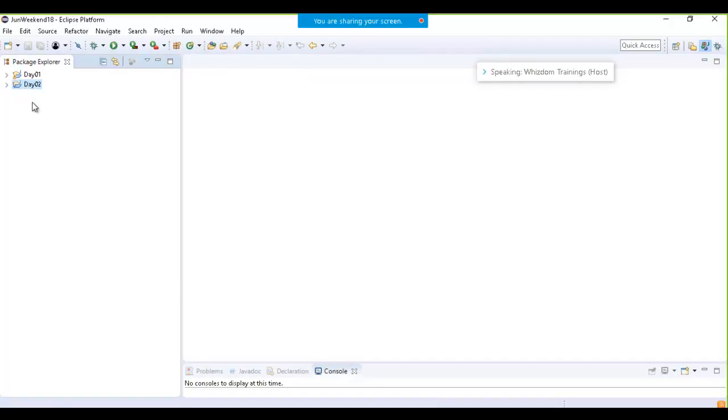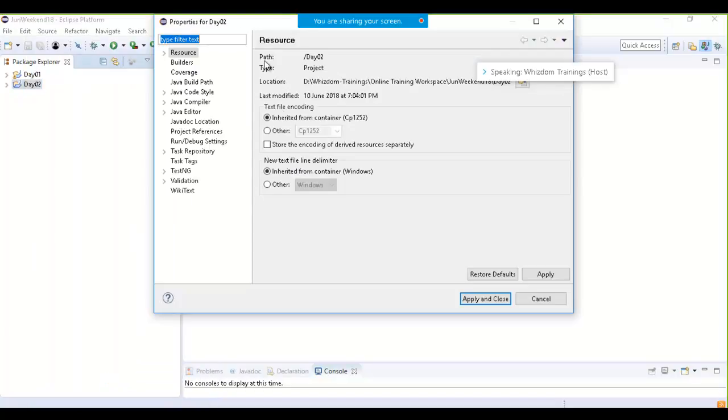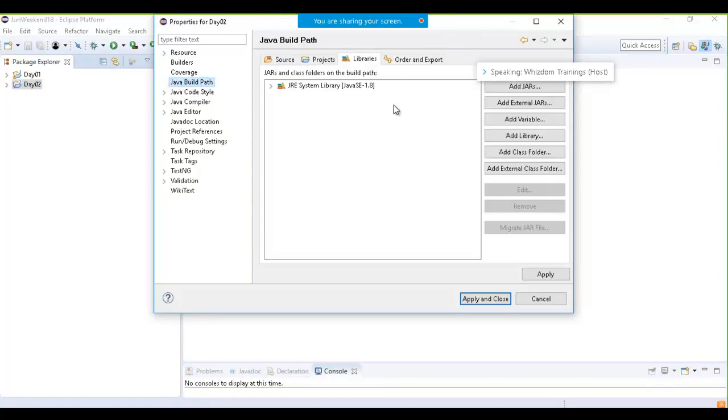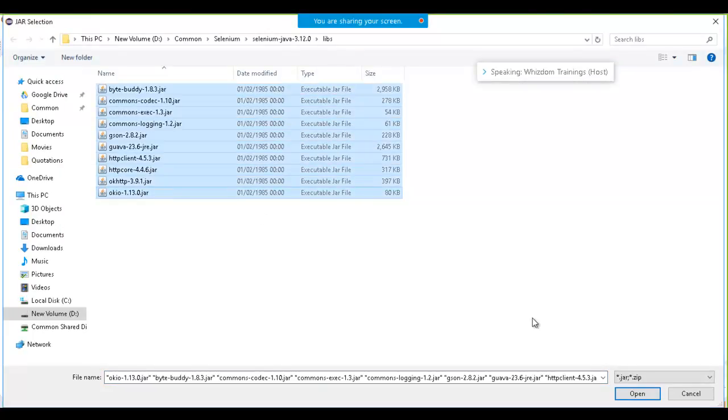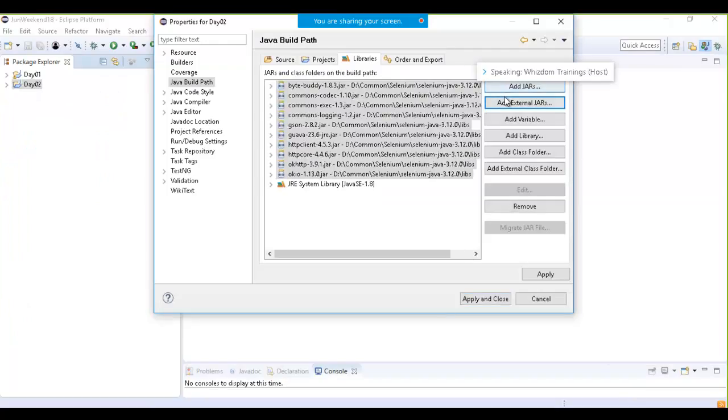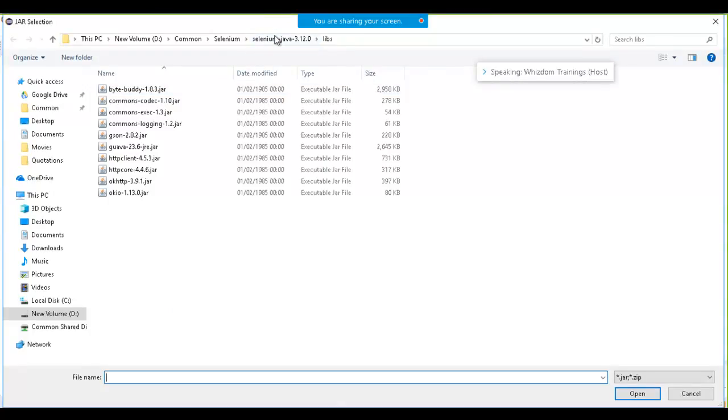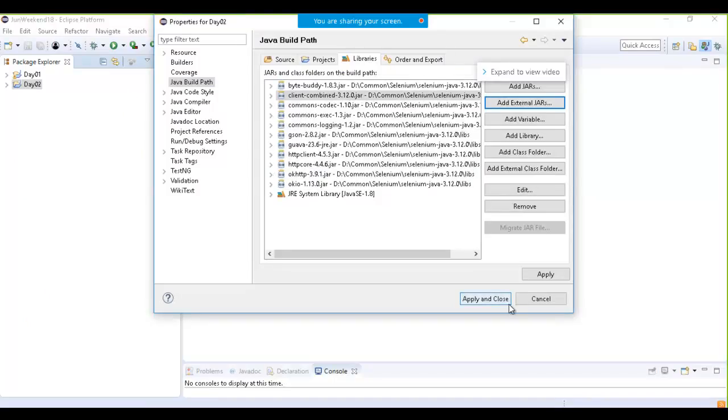Okay, let me just include all the jar files for Selenium out here. I'll go to the Java build path, add external jars, and I will include all the jar files.